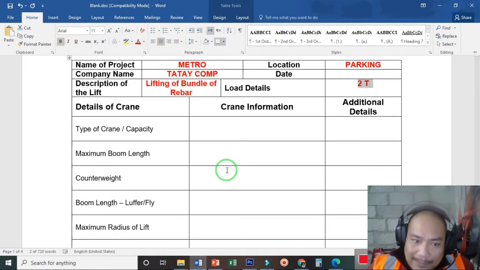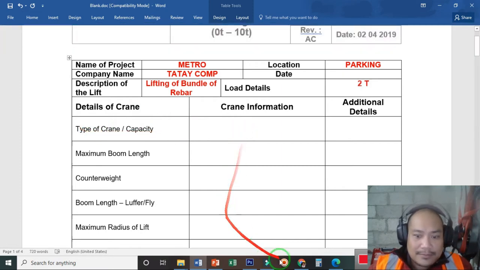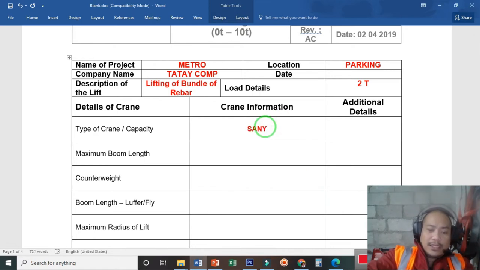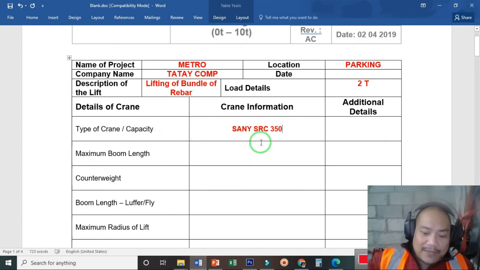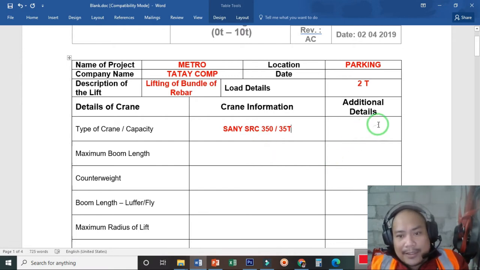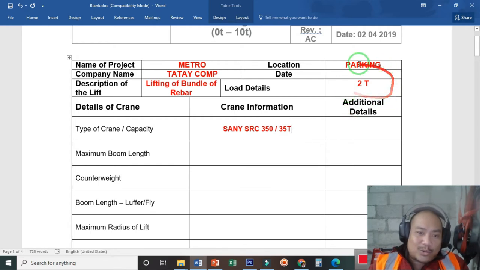So, for example, we are using the SANY SRC 350 crane. Type of crane and capacity: SANY SRC 350. The SANY SRC 350 capacity is 35 ton. Here in the additional details, you can also input the plate number and the operator's name. So we are now lifting 2 ton.